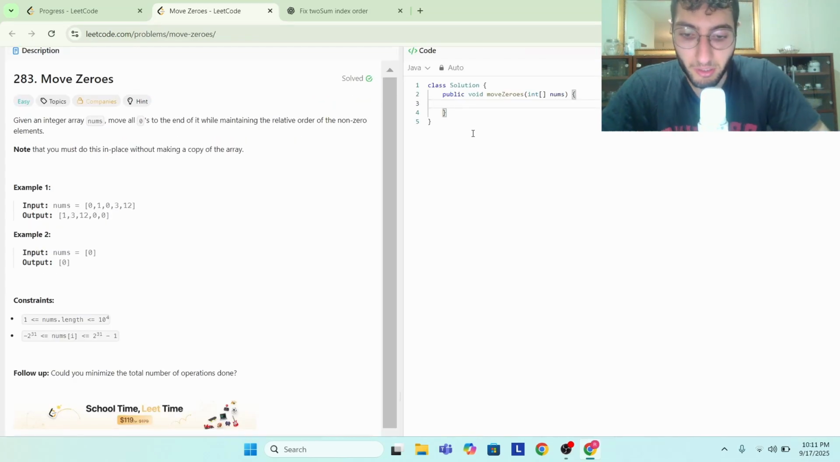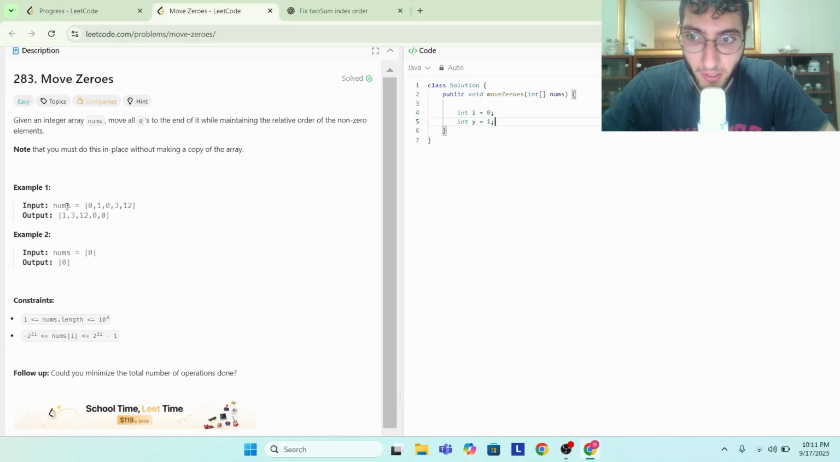The way we're going to solve this is we're going to create two pointers, int i, which is equal to 0, pointing at the first element in our nums array, and int y, which is equal to 1, which points to the second element in our nums array. And notice the method is void, meaning we do not need to return anything, we just need to modify the array.